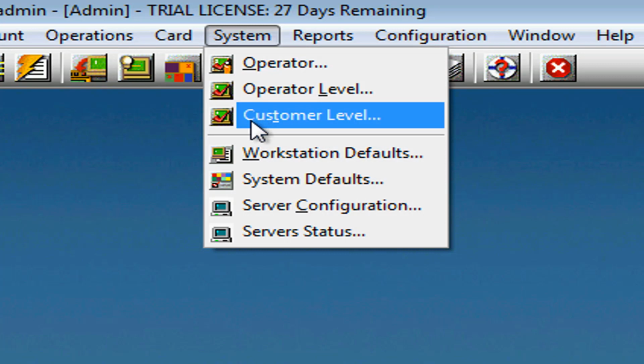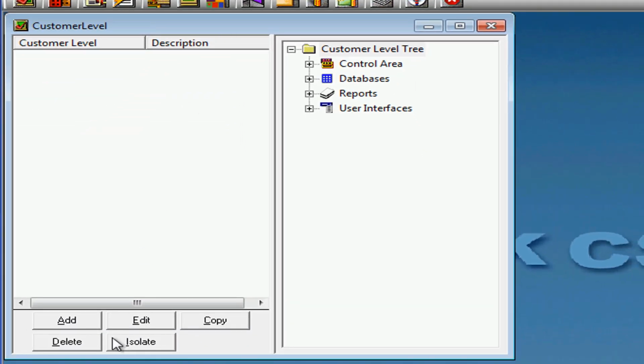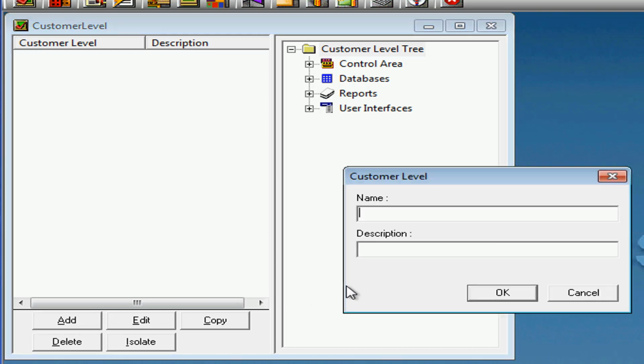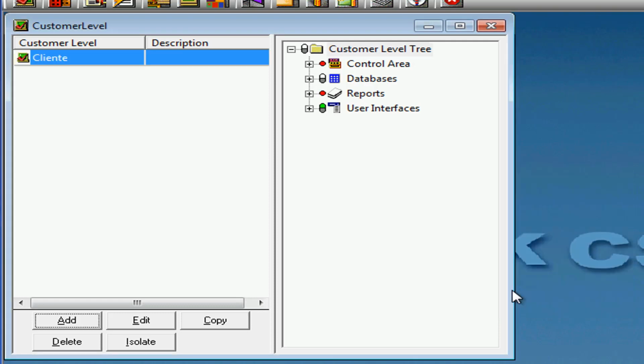Then, we'll select Customer Level. We'll go ahead and click where it says Add. Go ahead and name our customer level. In this case, we'll go ahead and use the word client as a name, and we'll go ahead and hit OK.